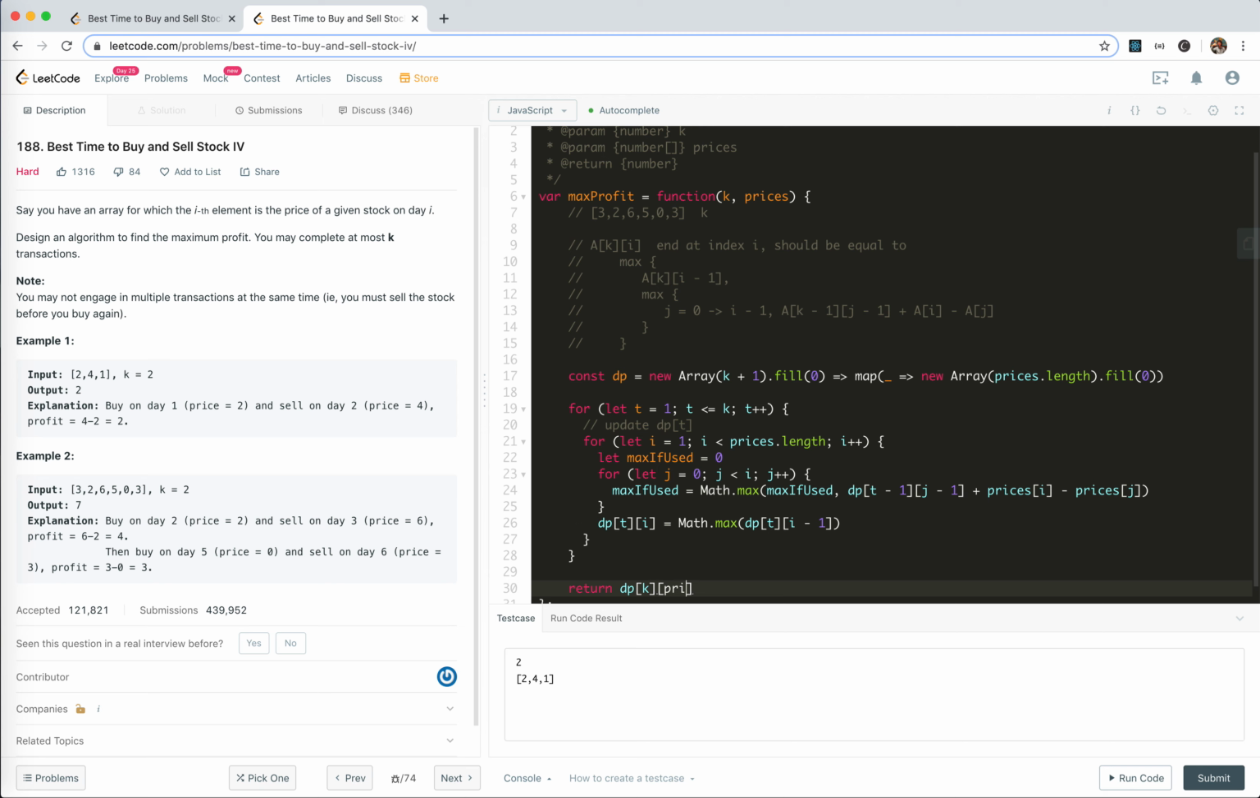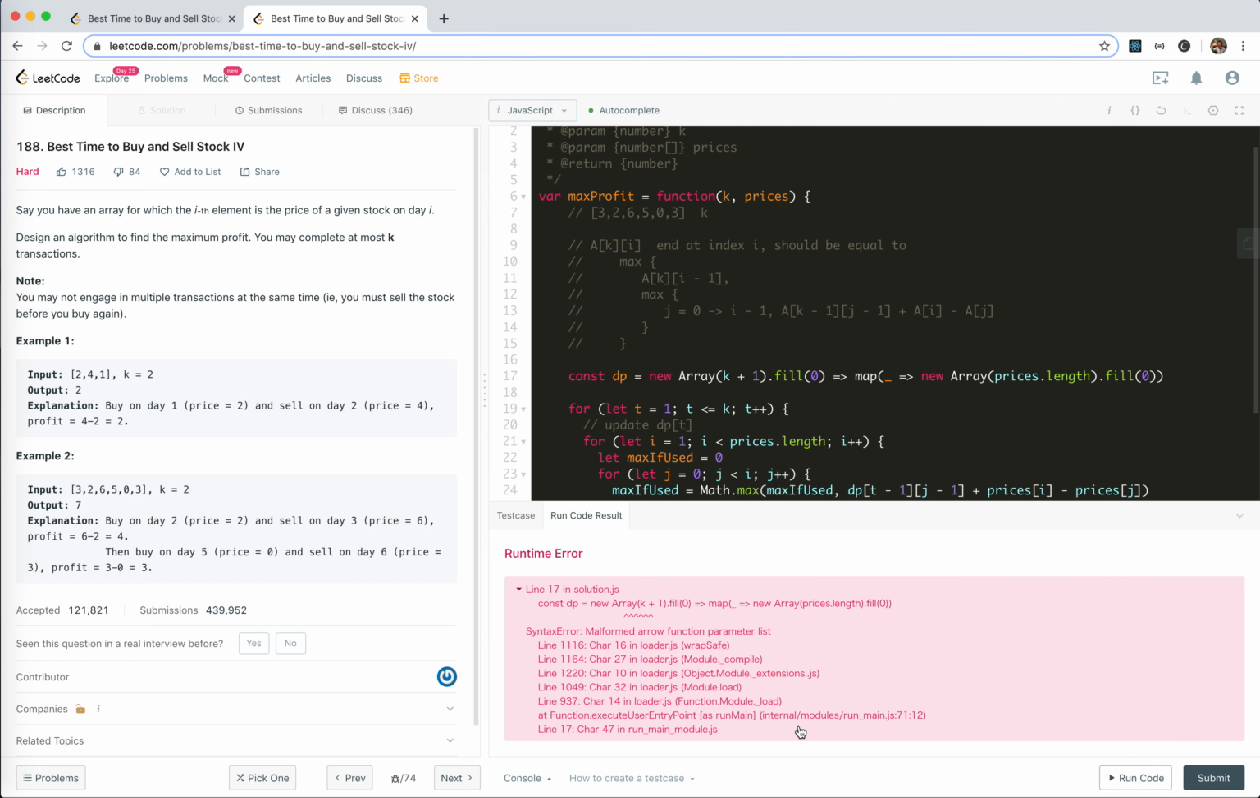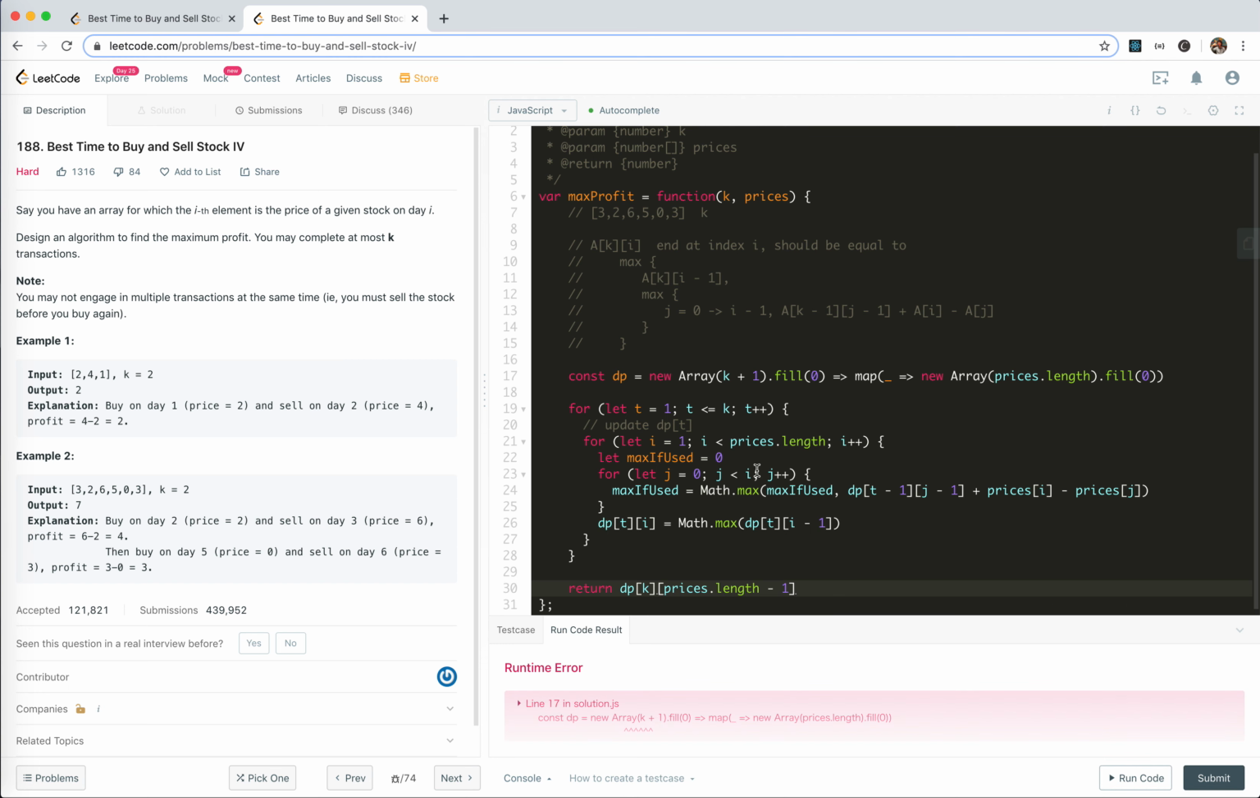dp k, prices.length minus 1, right? Let's try. Map arrow function. What is it?